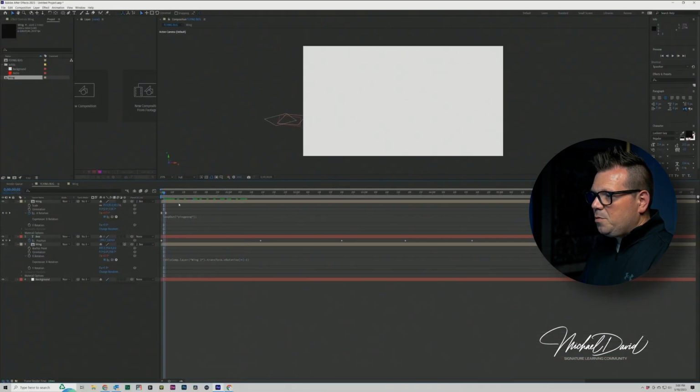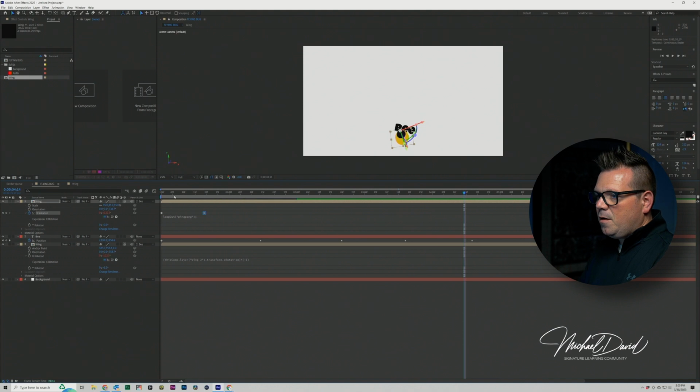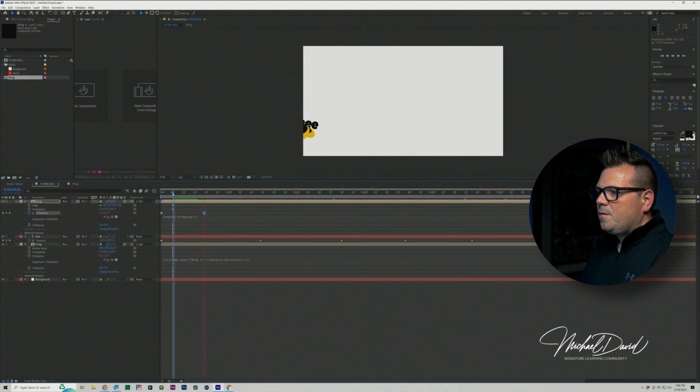So now, if I scrub through and play this, look at that. They are flying in the right direction. And I can slow that down so you can see it. Look at that. Looking perfect.